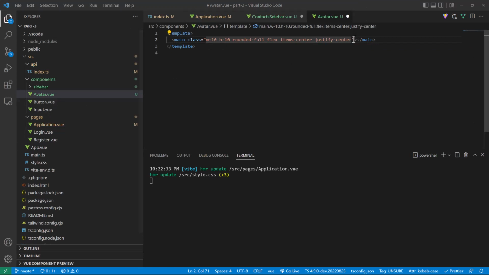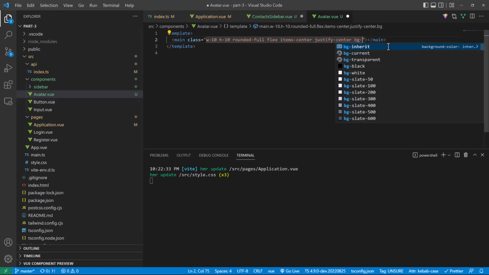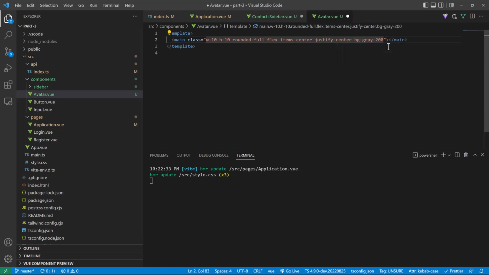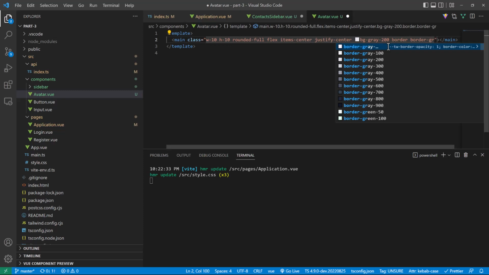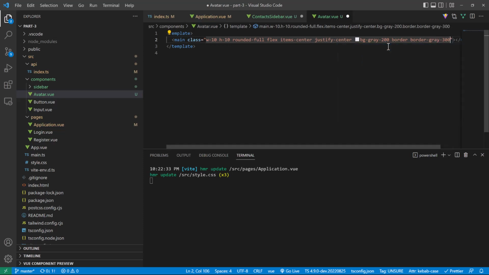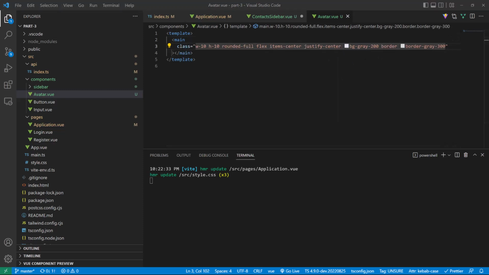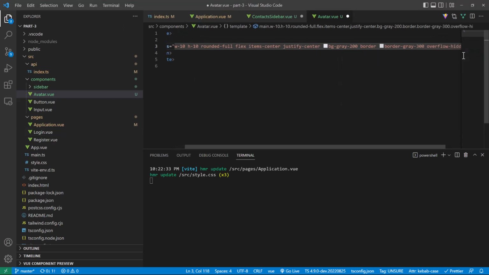We're going to want a gray background 200, border gray 300, just to make the border a bit darker, and we'll make the overflow property hidden. All right, very nice. And now we need to just put in the user icon inside of it.